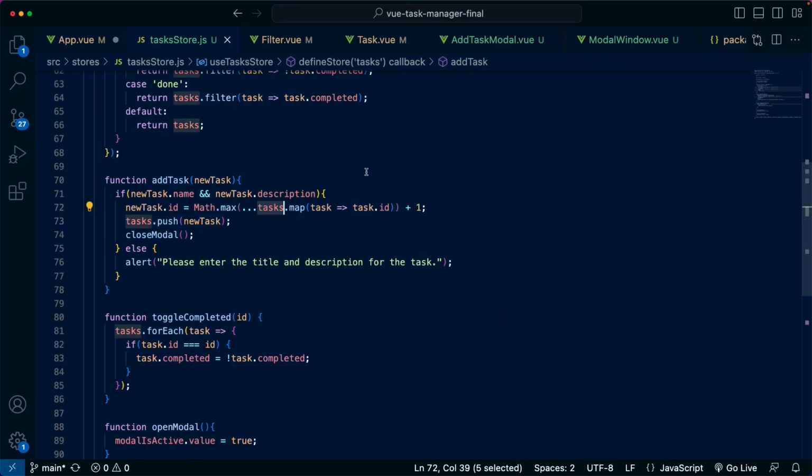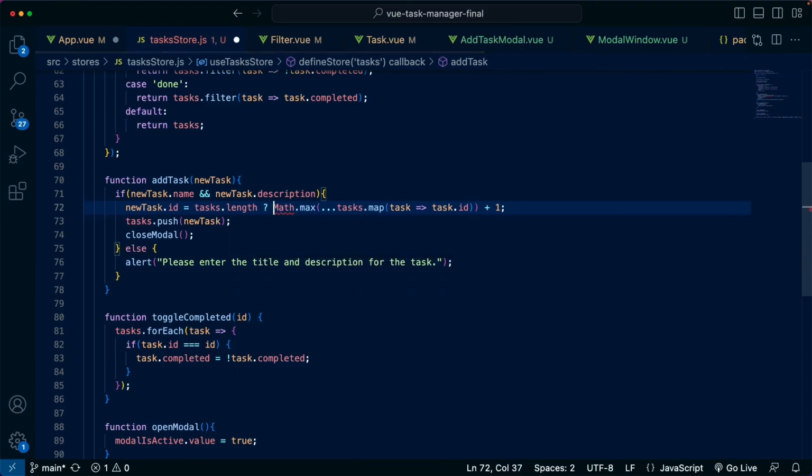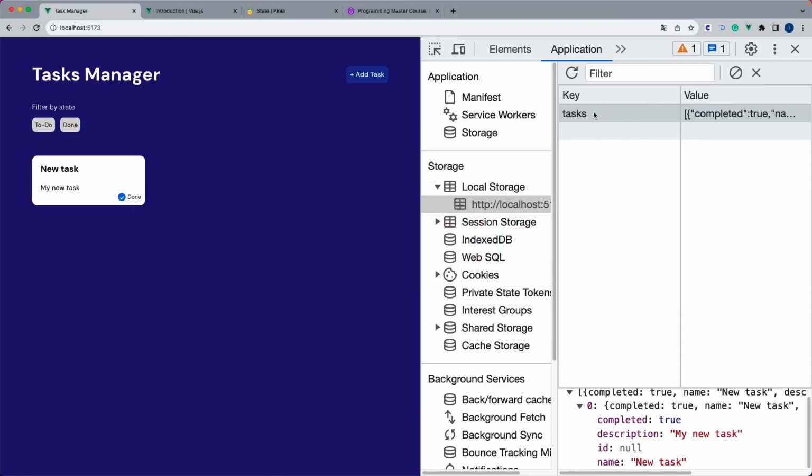So what we can do is the following. If we have tasks, so if tasks.length, then we are going to do what we had. If not, we are just going to set the ID as 1. So this way, if we don't have any tasks in the array, we are going to start with ID 1. Let's save this. Let's see if this is working now.